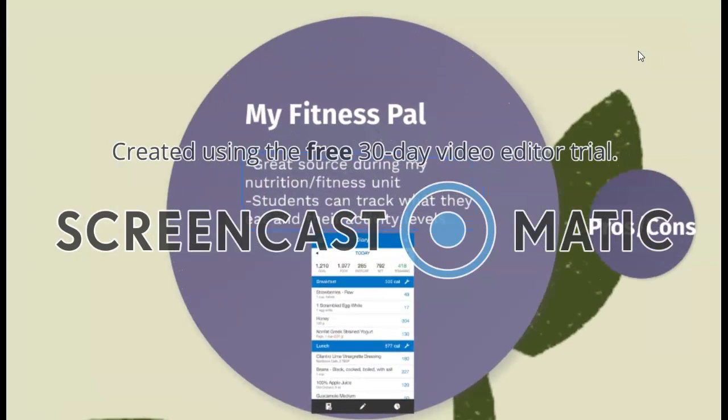And lastly, a website that I found that was new to me and that I would like to incorporate going forward is MyFitnessPal. It's a great source for my nutrition and fitness unit. It's an app where students can track what they eat and also their activity levels, which is cool that you can do both in one.